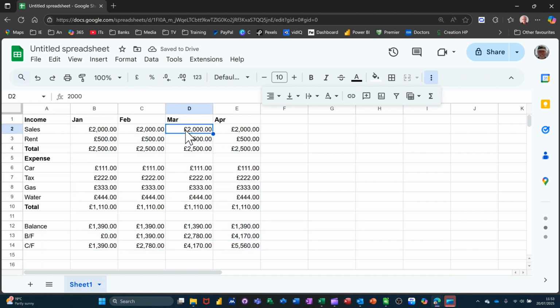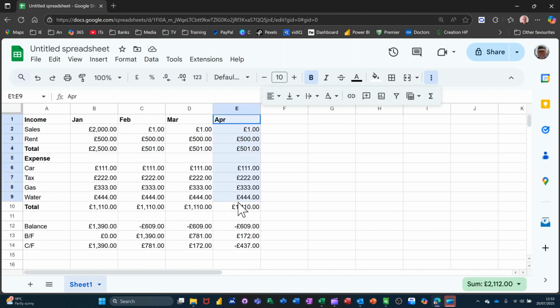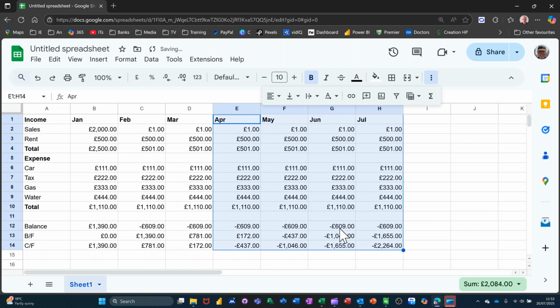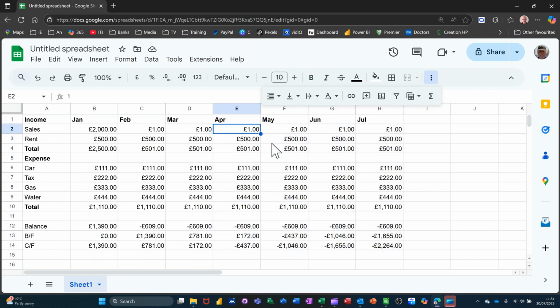So if you have a poor month, it's going to impact your balance figure. So if I just put the sales down to £1, you can see that after a few months I'm going negative, so my overall balance is negative. If I just highlight this information and pull it across for a few more months, you can see how that's going to impact going forward. Now if I improve sales again, that's going to impact it as well. So you can see that this works once you've set this up.